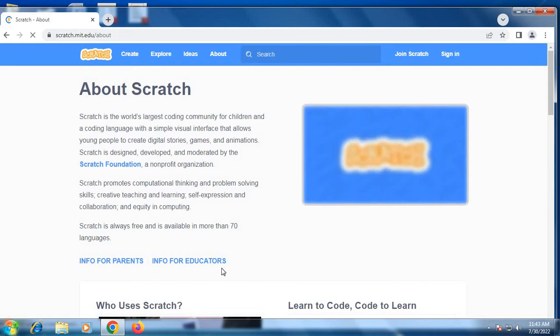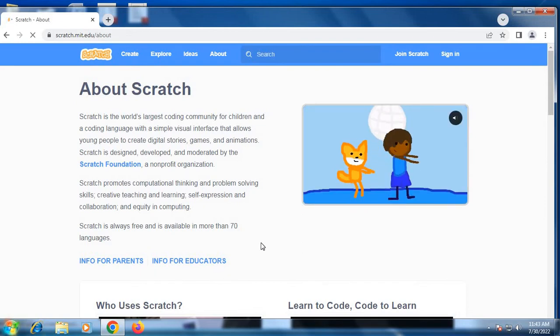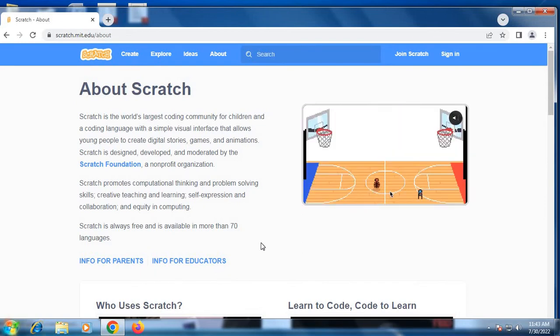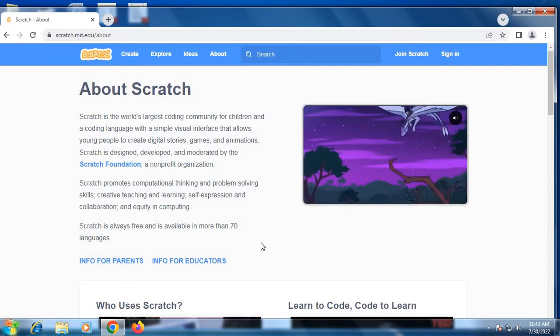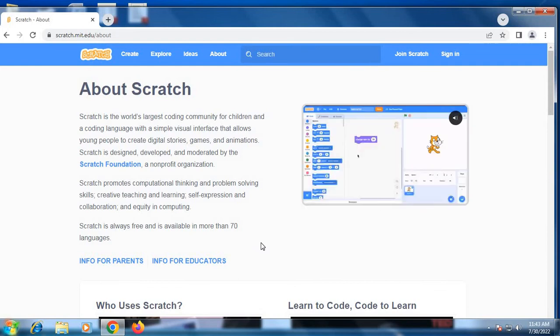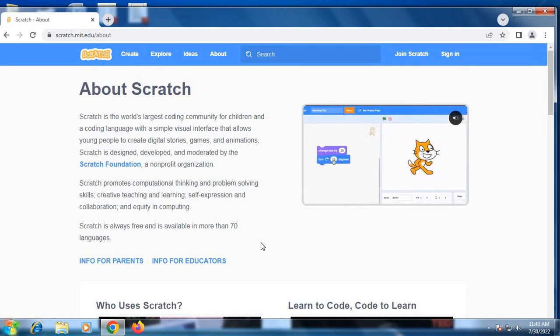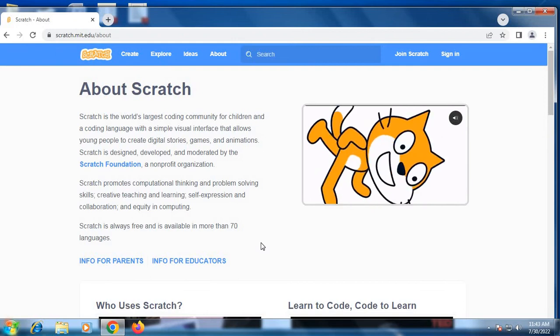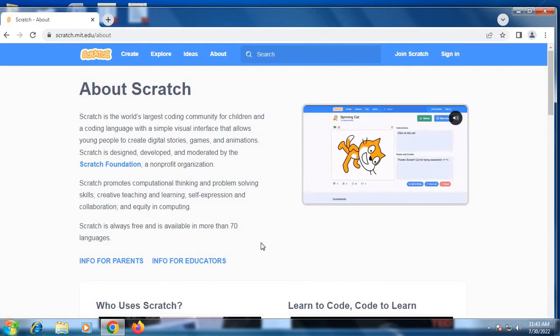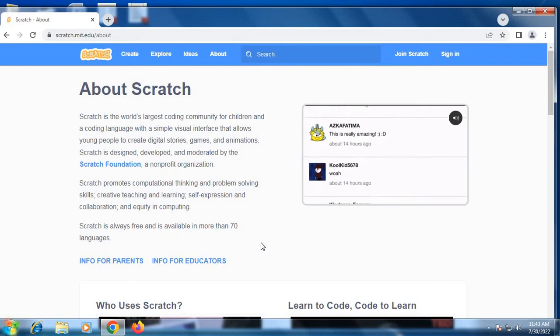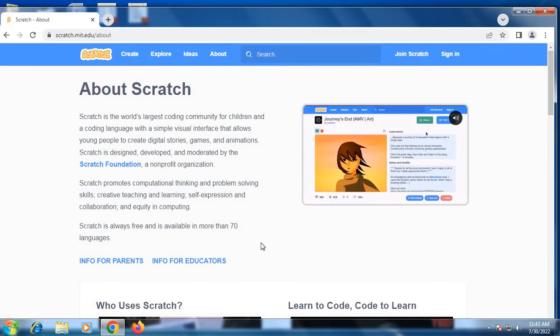What is Scratch? Scratch is the world's largest coding community for children and a coding language with a simple visual interface that allows young people to create digital stories, games, and animations. Scratch is designed, developed, and moderated by the Scratch Foundation, a non-profit organization.